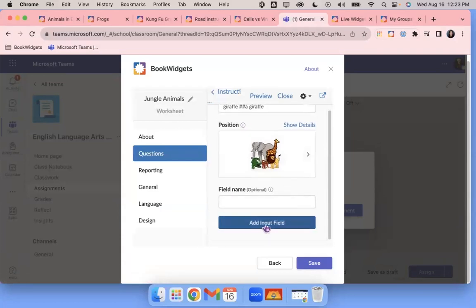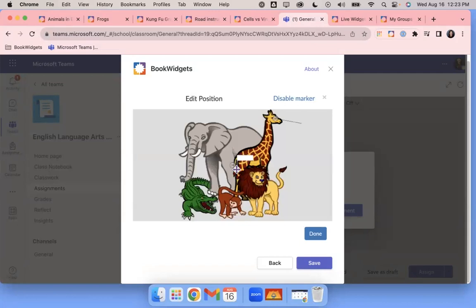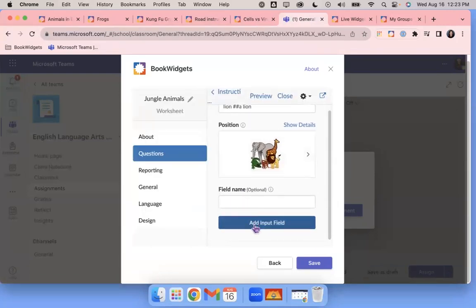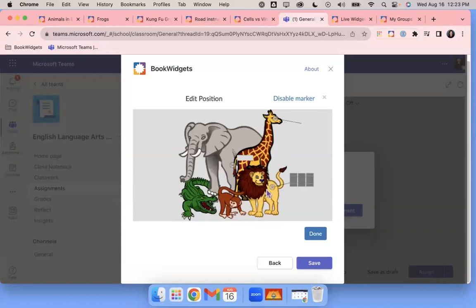I want to add another input field. I don't want them to just identify the giraffe. So let's do my lion. Once again, that double hashtag, click the background image, drag the bullseye, move my input field, select Done, and let's do one more. How about monkey? Click on the image, bring my bullseye over, and move my input field.